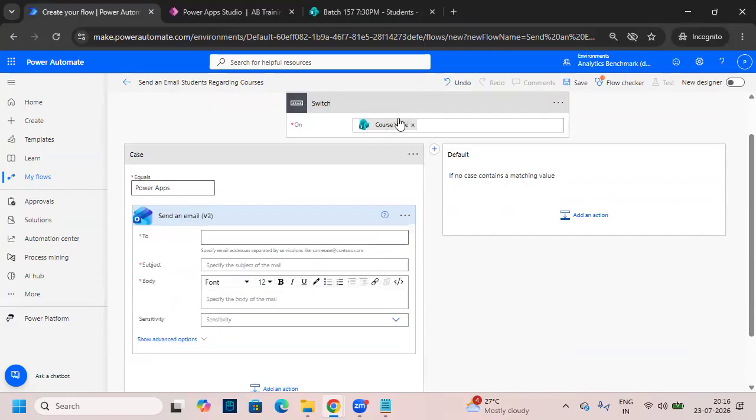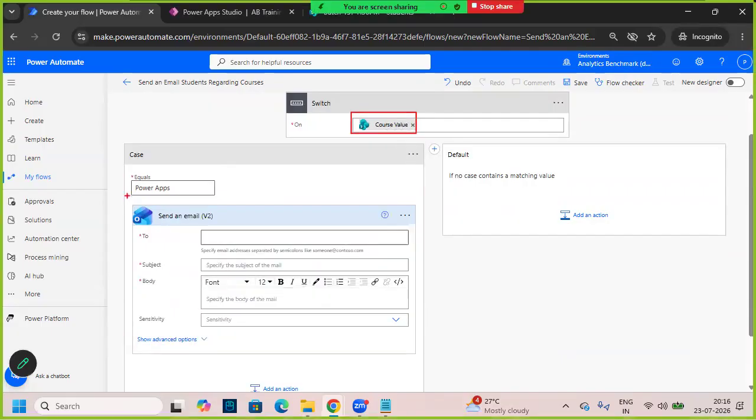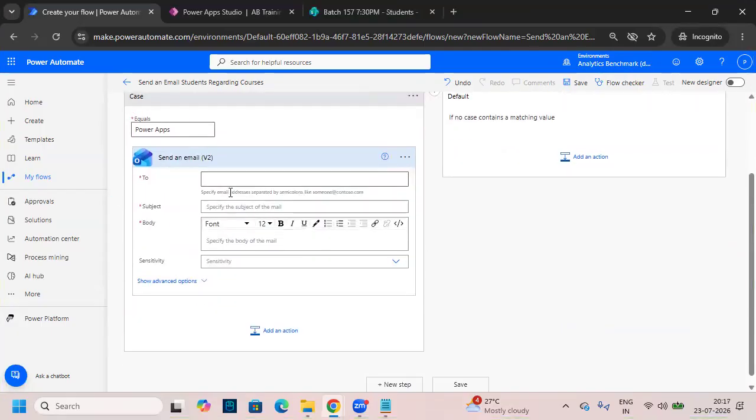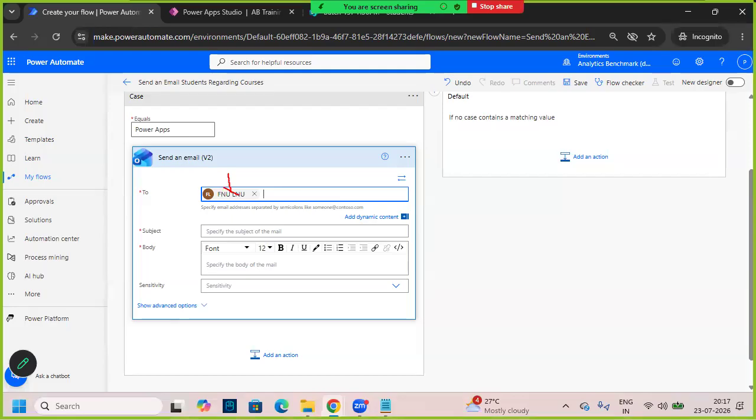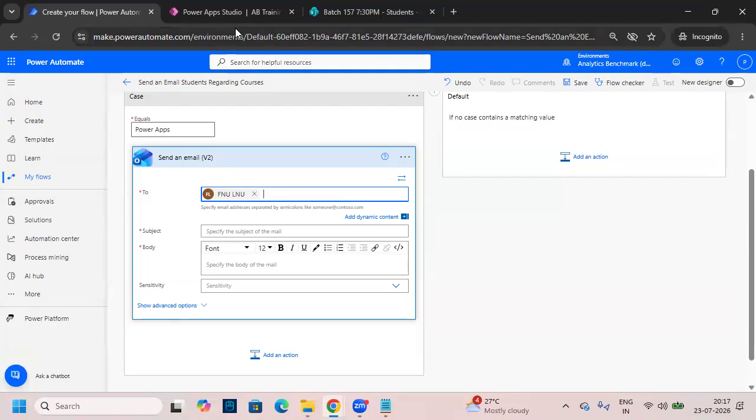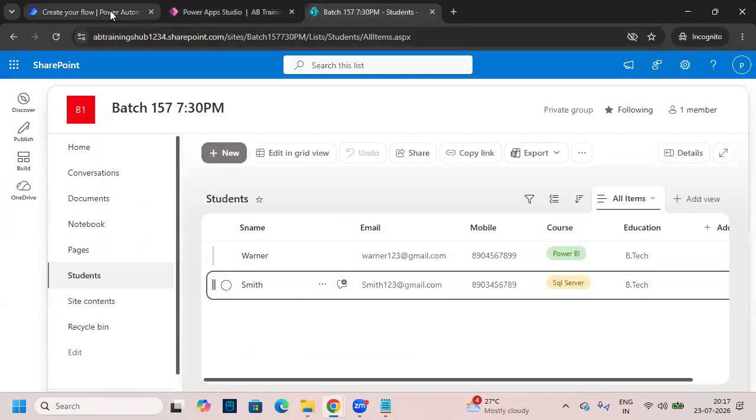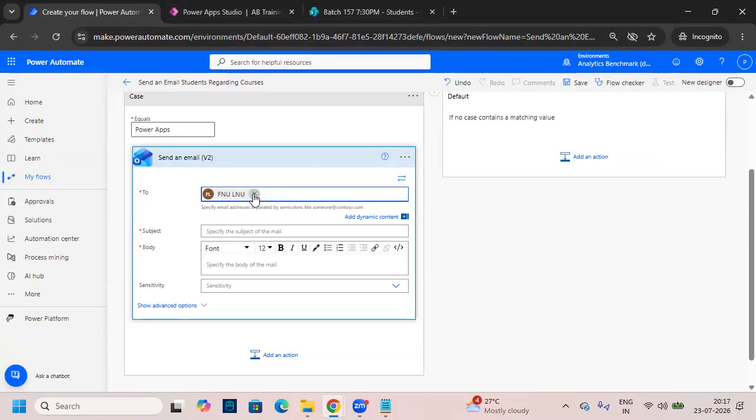First, I want to check the course. If the course is equal to Power Apps, then what's my requirement? I want to send an email to the student. So now here we need to pass the To address, guys. If I keep my name here, I'm hard coding my email ID. Every time whenever the item is created, it will send an email to me. But this is not my requirement.